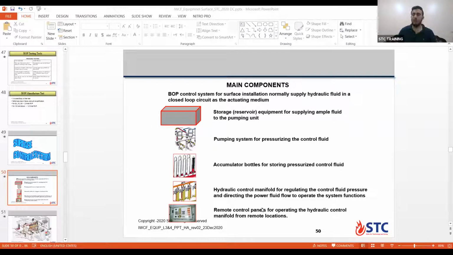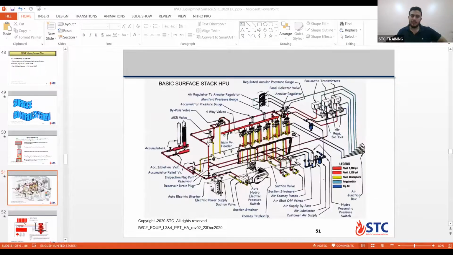After that, we have the remote control panel. This remote control panel allows you to make a function from a remote area or remote place, by putting your hand on the master valve, then opening or closing the function as you want. If you look here, this is the COMI unit schematic, basic surface stack.